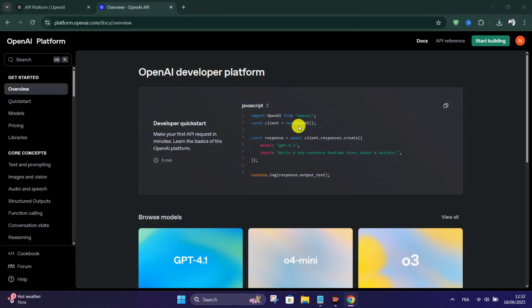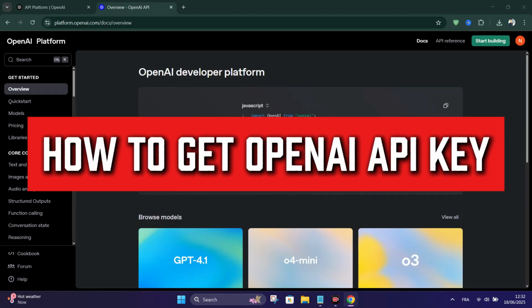Welcome back everyone. Today we're gonna see how to get an OpenAI API key.